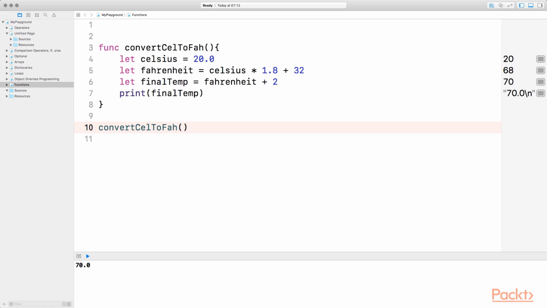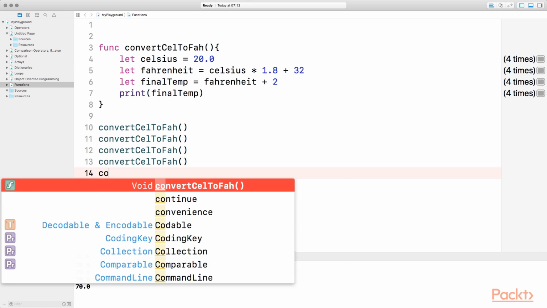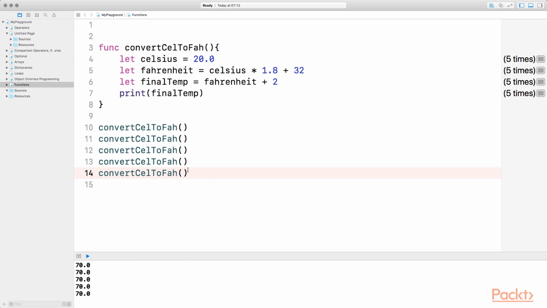There you go. So what this means is that if we're given 30 different values to convert, we can simply call this function 30 different times. By calling it, we're able to execute all those lines of code just by calling one name.